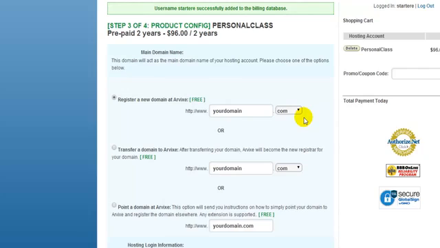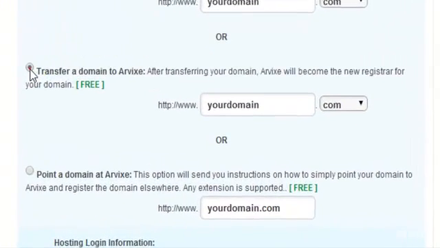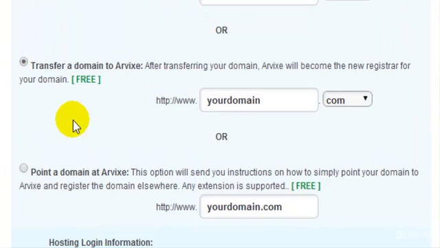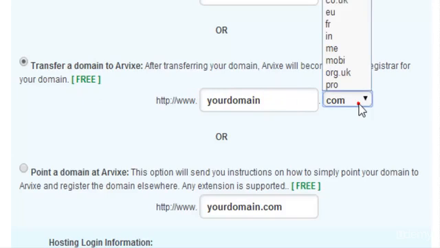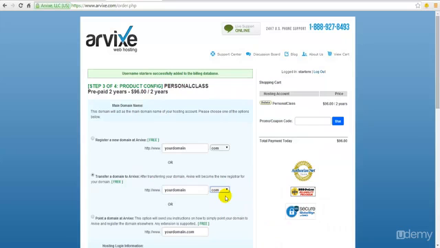If you already have your domain name, you can tick this radio button here to transfer the domain name to Arvex. This won't have any cost to you, as I say here it's free. So you can put in your domain name there that you already have, select your .com, .net, etc. here. Now why would you want to do this if you've already paid for your domain name elsewhere? Simply, if you do transfer it to Arvex, your domain name will now be free with your hosting account. So it's not like you're paying for your domain name secondly. So as long as you keep your hosting account up, your domain name will be free.